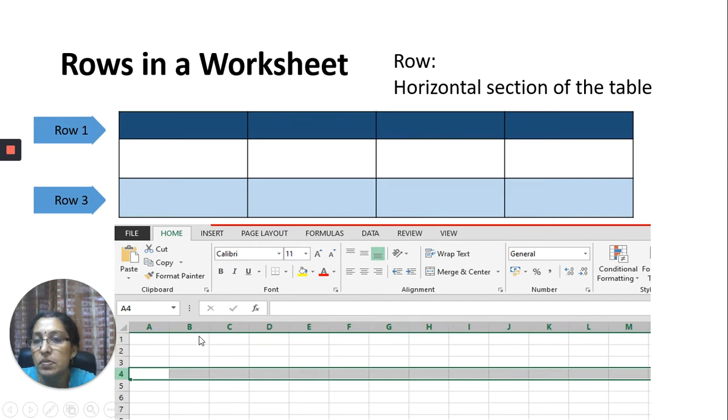Now, if you look at this picture here, this is a screenshot of Excel, just a small part of it. If you look here on the left side, you have 1, 2, 3, 4, 5, 6, 7, and so on. These are row numbers. This is your first row, this is your second row, third row, fourth row. Now, the fourth row has a long line going through the worksheet. This means the particular row has been selected. Right now, row number 4 is selected.